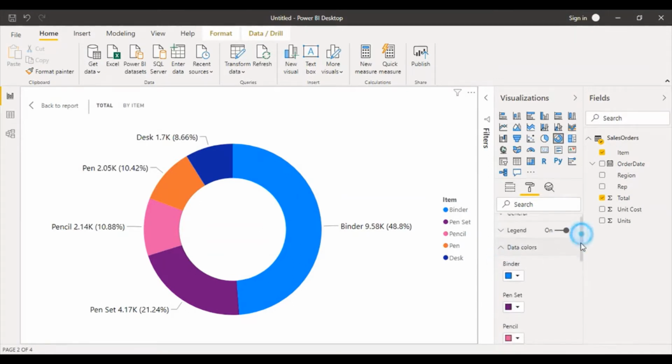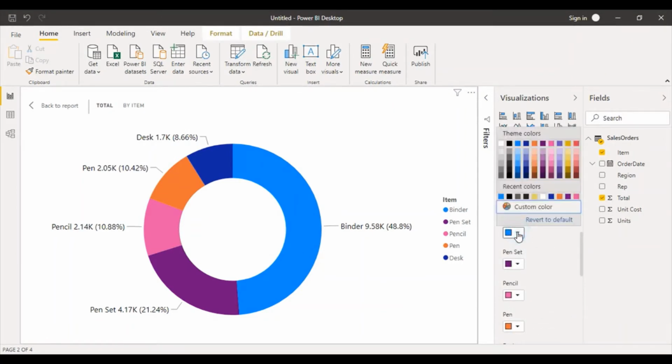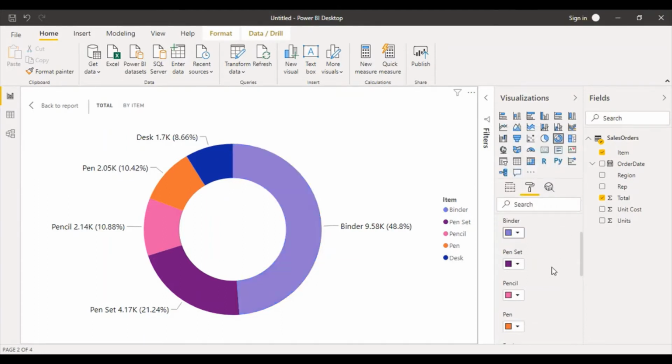So these are the different colors for binder, pen set, pencil, desk and pen. If you want to choose any other color, you can simply toggle it. Suppose I want this shade of purple for the binder. It's perfectly fine. I can just go with it.